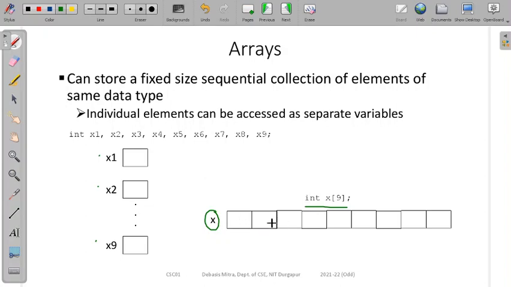So let us see what the rules or syntax are for declaring and using them inside our program. You have already witnessed how we can declare. When I declare a normal variable, I declare it like int x1;. What is the difference? Here I am declaring int x within square brackets 9. Look at this. Just as in the normal case, here also I need to mention the data type.